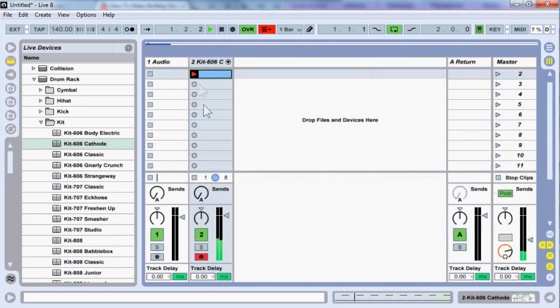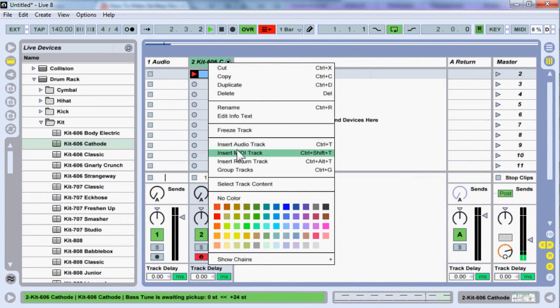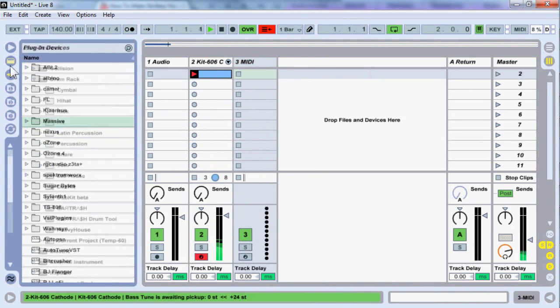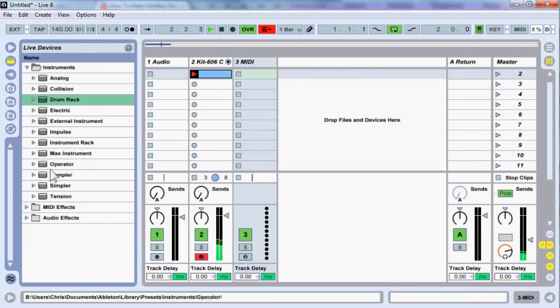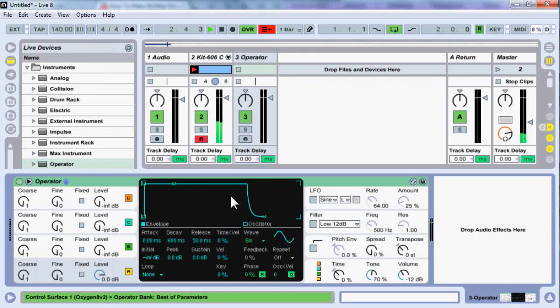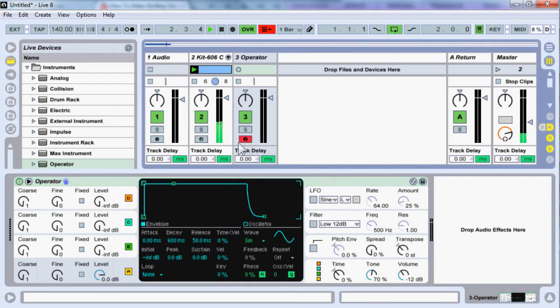which is quite cool. So then you could add in a bass line, so add in another MIDI track, and then go to your Operator, and it'll start off with a sine wave. Let's hear what that sounds like. Oh, make sure it's armed first, so press record there.